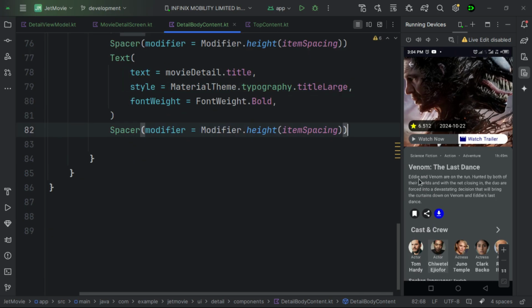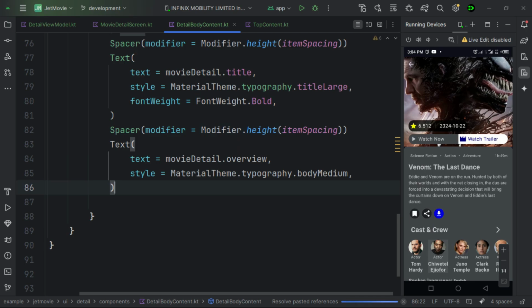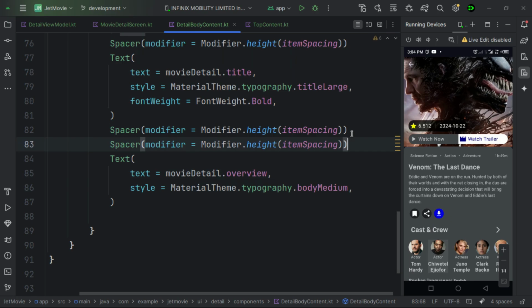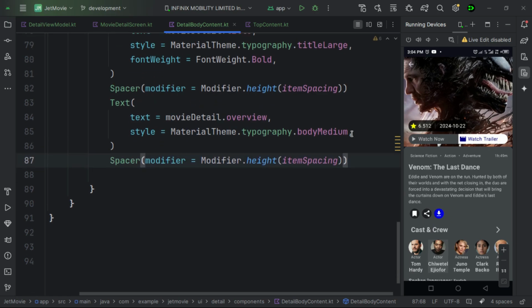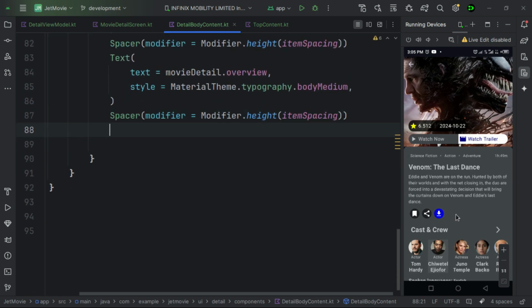So the next case is we want to create this overview here. So for our overview, we can just add this text here. So you can see we are going to use this movieDetail.overview. Then we are going to change the typography here to use body medium. Again, we can create a spacer. Let's keep it below here. Okay, so now here we have our overview and everything here is complete. So the next case, we want to create these action buttons here.